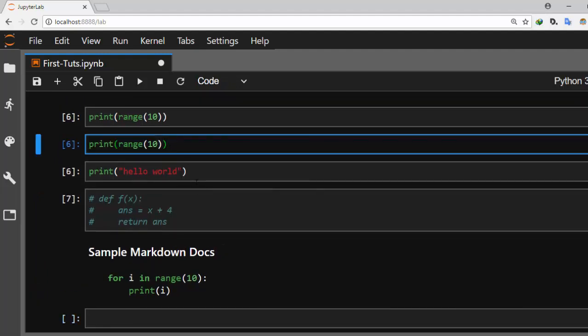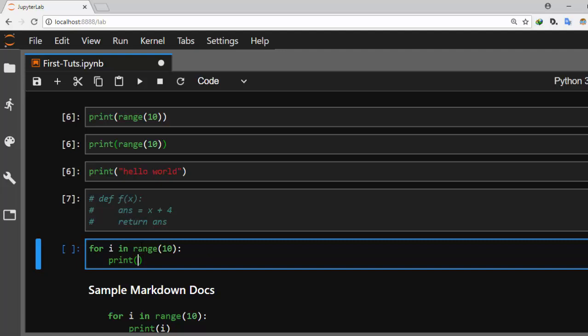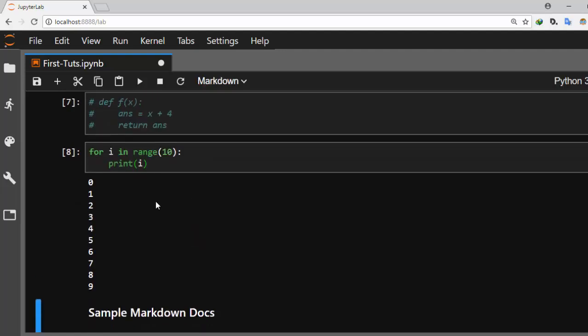Let me show you an example of that. This same thing that I'm having here, for i in range 10, print i. This is the code here. This is the code above.